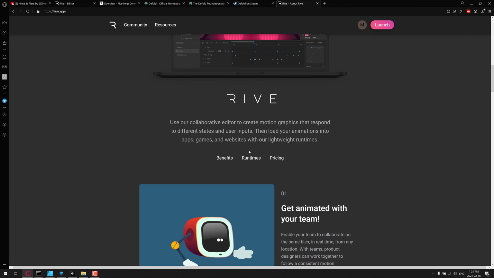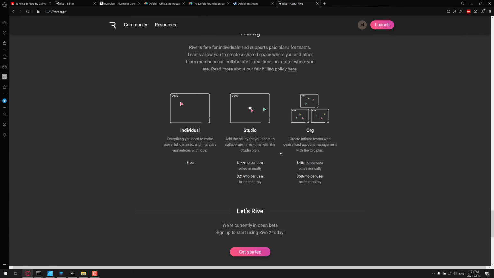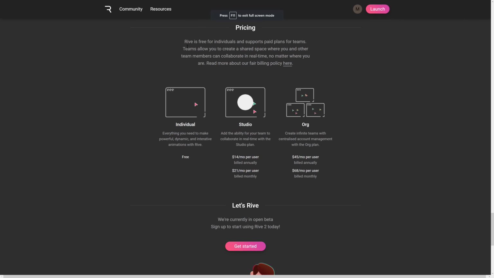Now, the question that a lot of you are probably interested in is this one. What does this thing cost? And here we are. It boils down to Rive is free for individuals and supports paid plans for teams. Teams allows you to create a shared space where you and other team members can collaborate in real time, no matter where you are. For individuals, everything you need to make powerful, dynamic, and interactive animations with Rive is free. So if you are a single animator, that's a good way to go.